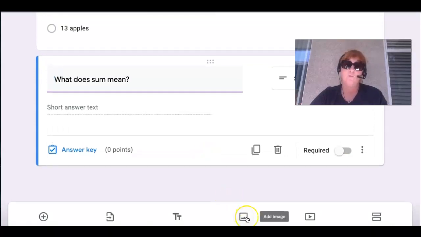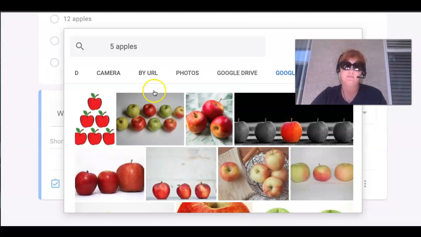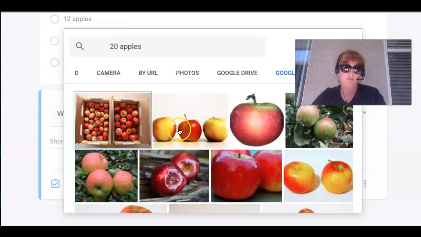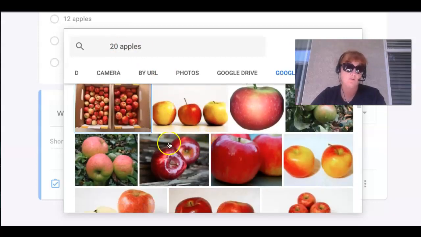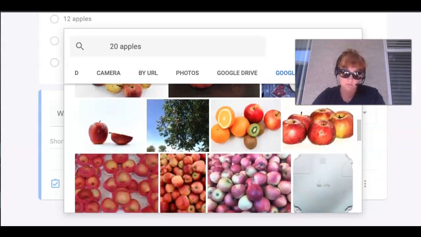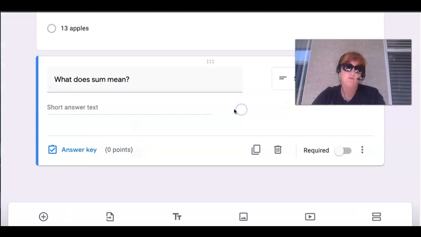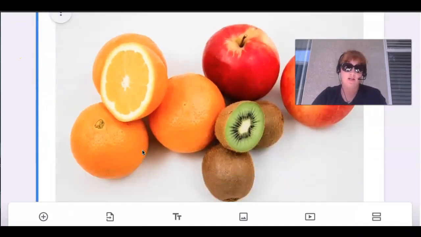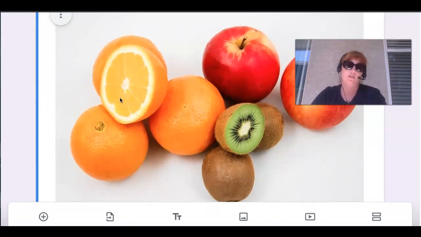Maybe for fun, you want to add an image. And let's go ahead and do 20 apples. See if there's an image that pops up. Ooh, you could have an estimation question here. Here's a great one. So have them create a word problem using these different types of fruit.